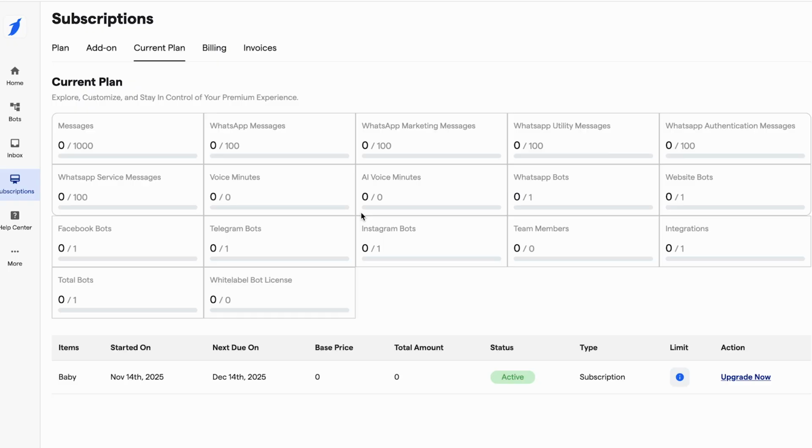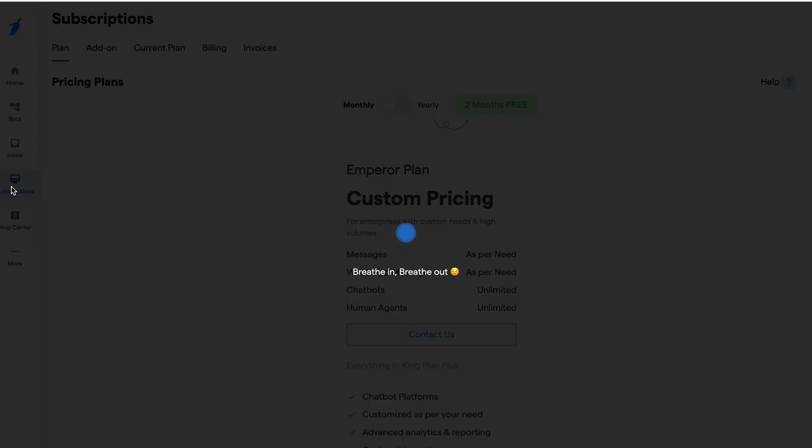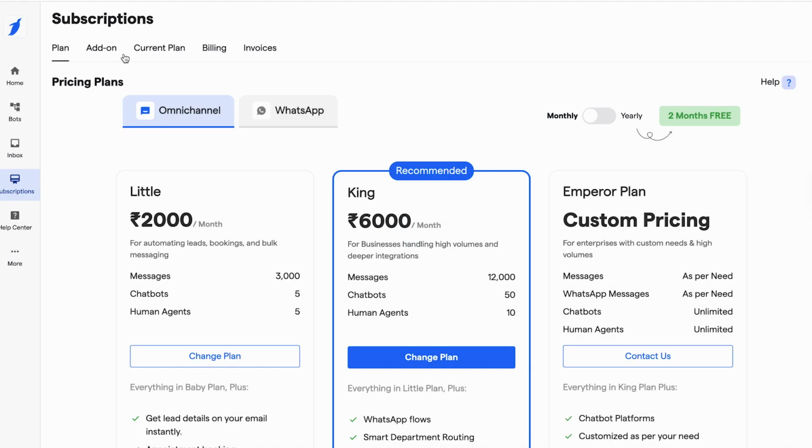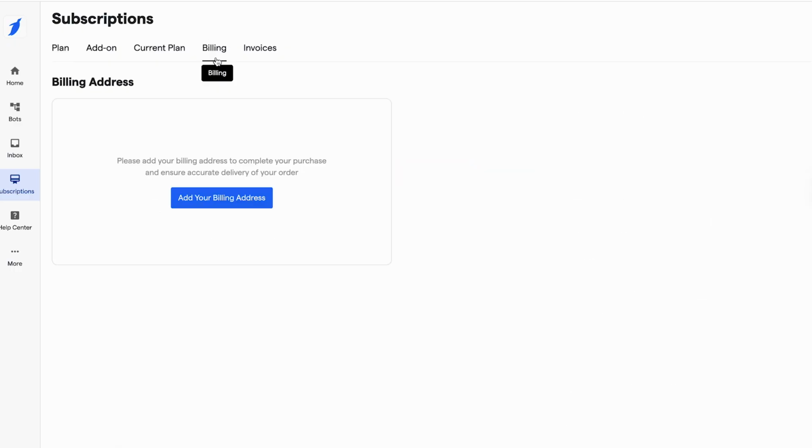In this video, I will help you understand how you can add the billing address onto your account. So let's get started. Simply log into your BotPenguin account, and on the left hand side you will find the subscription option. Click on it, and you will get the fourth option of billing. Click on it and it will ask you to add your billing address.